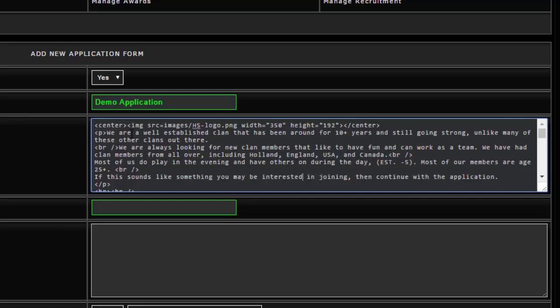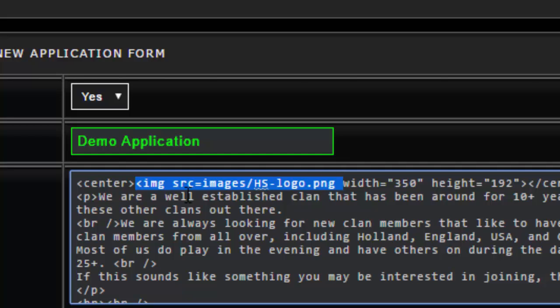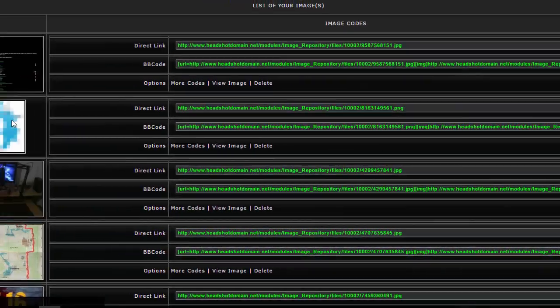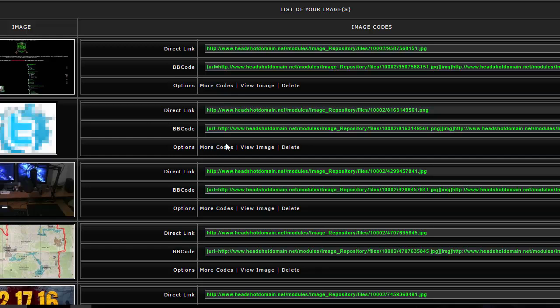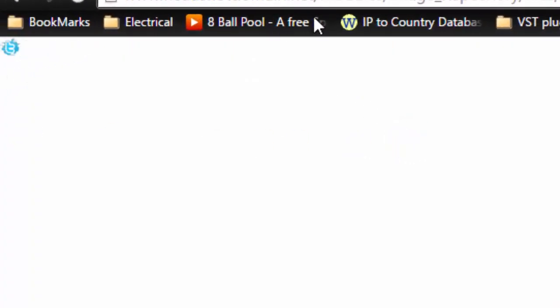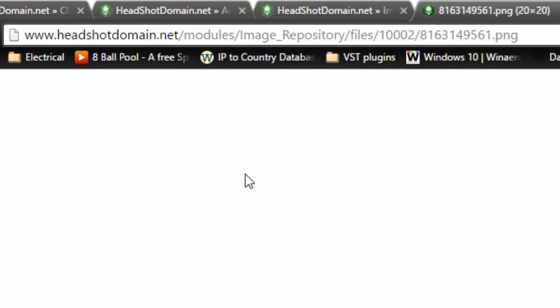So what you want to do is, as you can see right here, and I'm going to zoom in right now, it is just images slash HS logo. So you want to do it from the FTP side. It's going to be whatever folder it's in. Here, let me come to image repo and just say I want to use this Twitter image. I would grab the direct link right here, copy, and if I pasted this in and went, you would see there's the Twitter image. Now all I would do is grab right there after the slash. I would want modules slash image repo. That's literally all it takes.